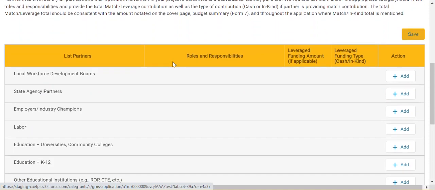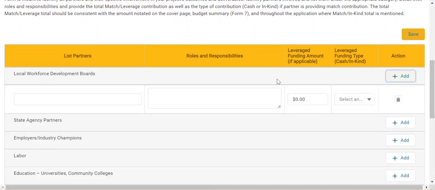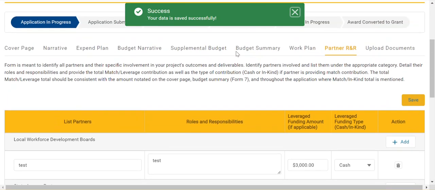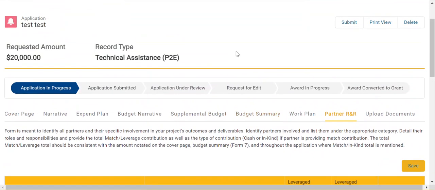So then to input the information, you would just click on this add button. You would type in your information. And then the type of leveraged funding type. If you're satisfied, you'd click on Save. It's going to tell you your data is saved successfully. And that is it for Partner R&R.